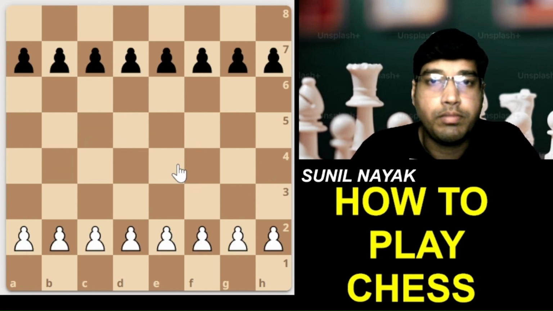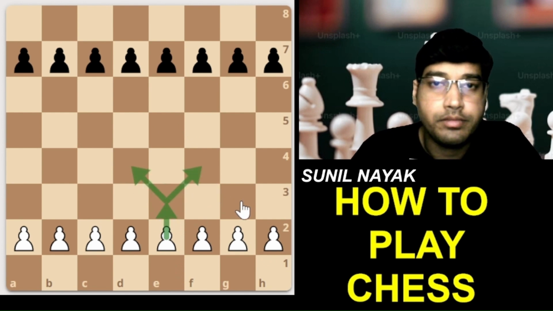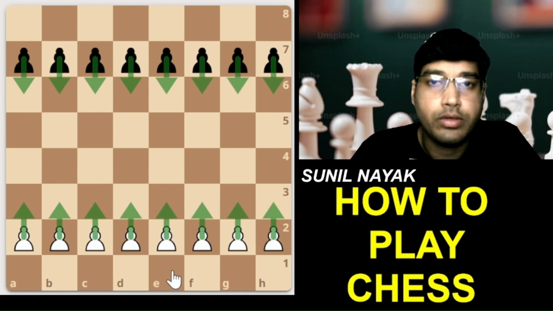Now let's talk about the pawns. The pawn is one of the most complicated pieces on the chessboard because it has a very unique quality. The pawn is the only piece that moves in one direction and captures in another, completely different direction. Pawns move one step forward towards the opponent's side of the board.